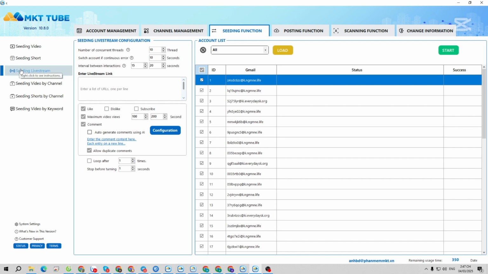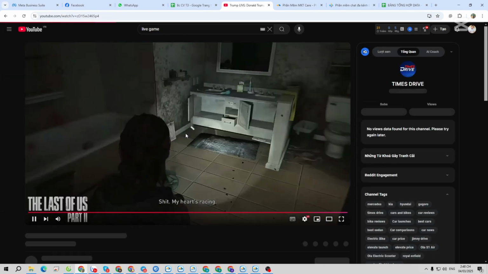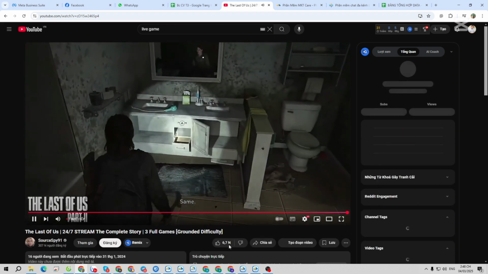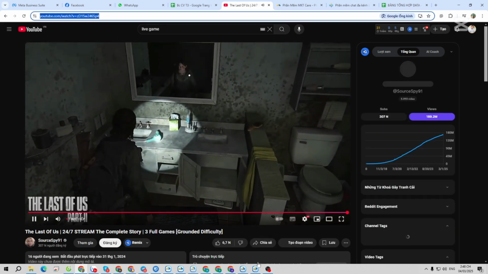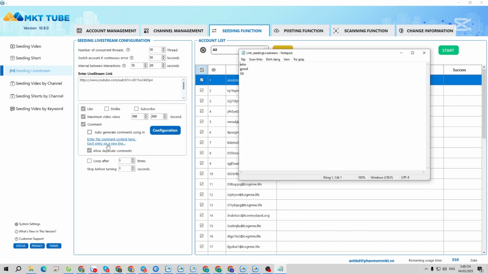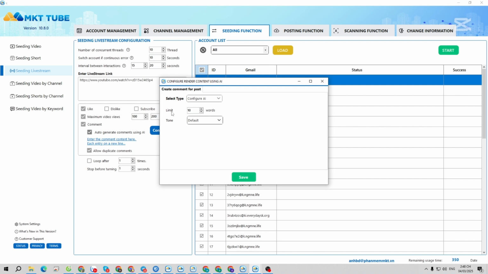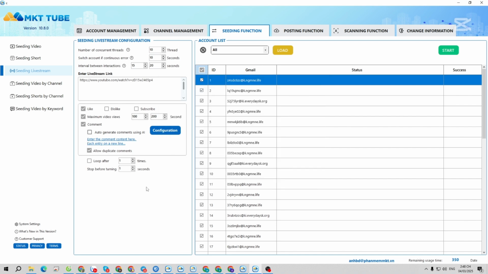To seed a live stream, first go to the seeding function and select seeding video. I will choose any live stream link on YouTube and paste it into the software like this. Then you will adjust the parameters of the software, such as likes, subscriptions, and live stream viewing time. You can comment as you like or use AI to comment. Finally, you choose the accounts you want to watch the live stream, or select them all.